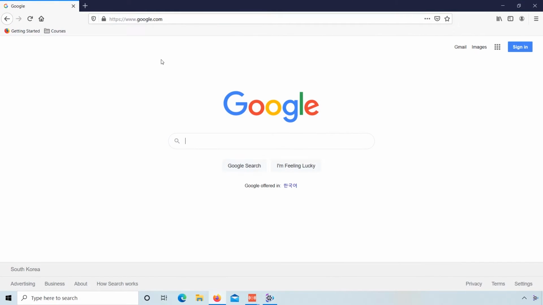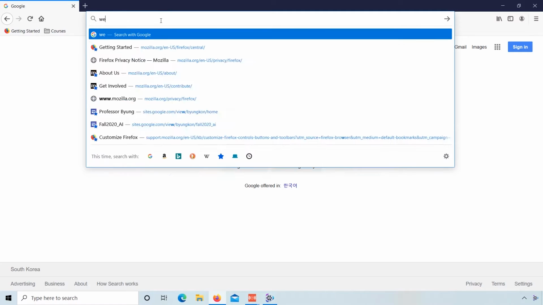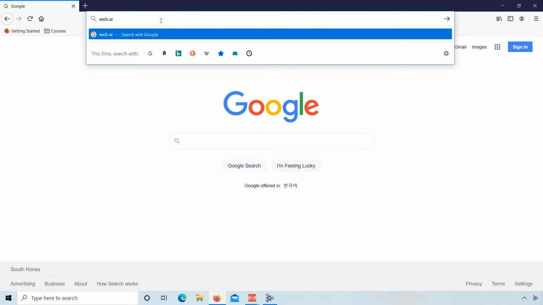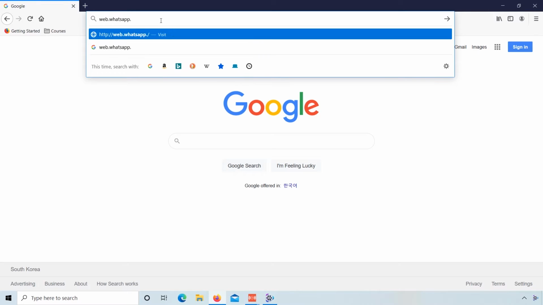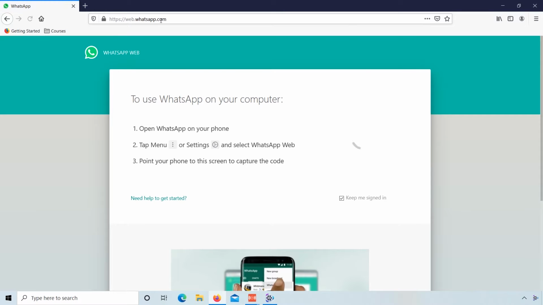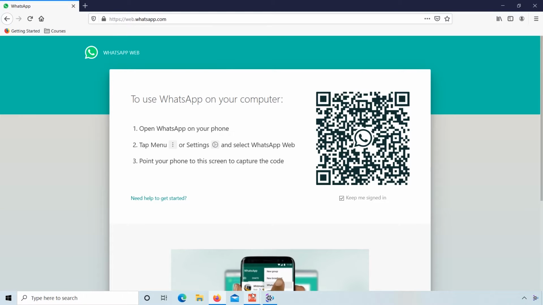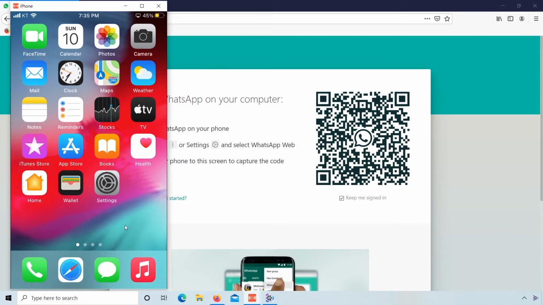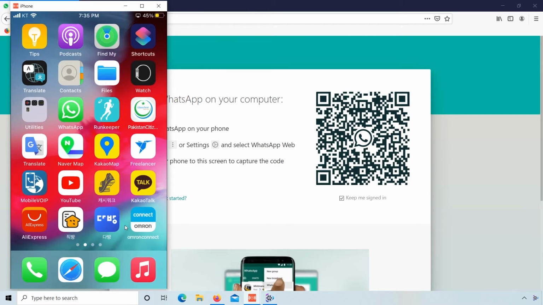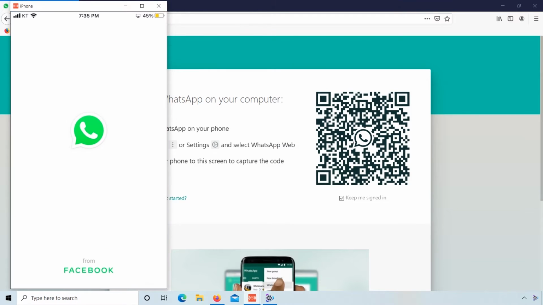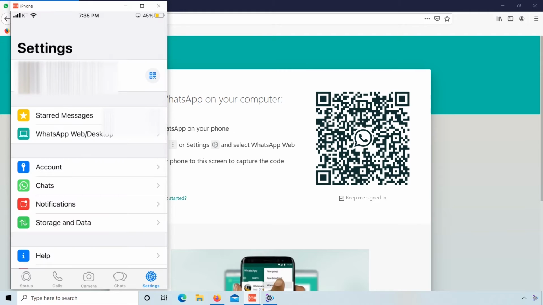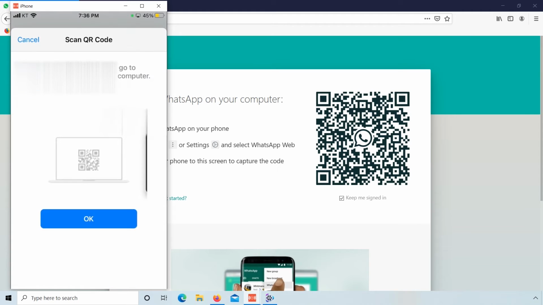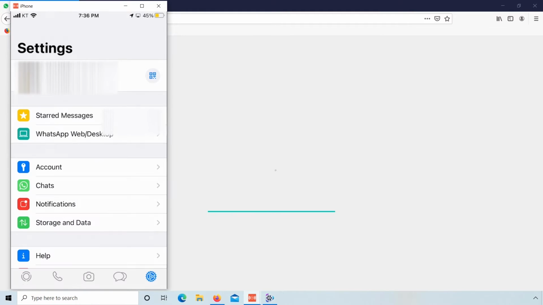So open any web browser, type web.whatsapp.com. So from your mobile open WhatsApp. Click on WhatsApp web. Okay. Now scan your QR code.